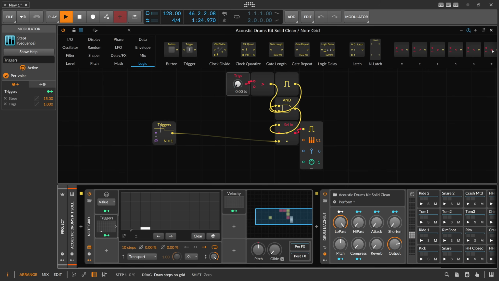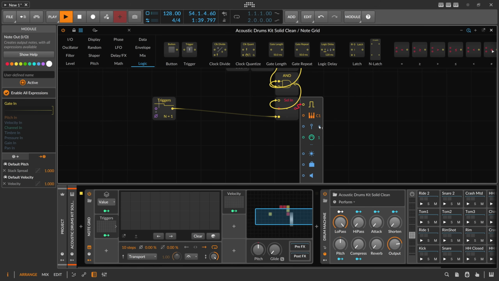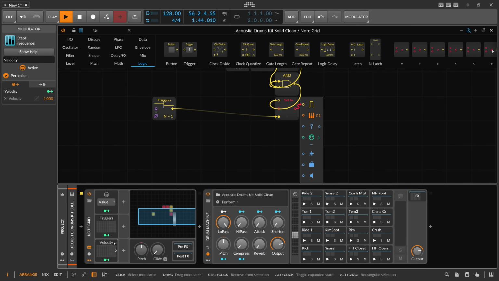Velocity is 0. Actually, velocity 0 is not completely quiet, looks like. But it's better than before. You can maybe also use the gain for that if you want to, but I'm just leaving it here with the velocity setting. So we can change the velocity.